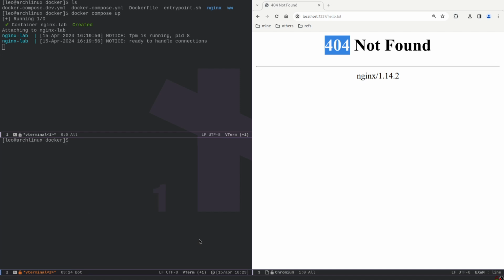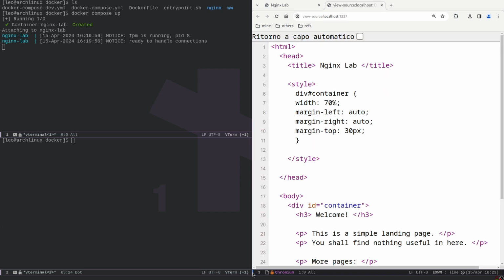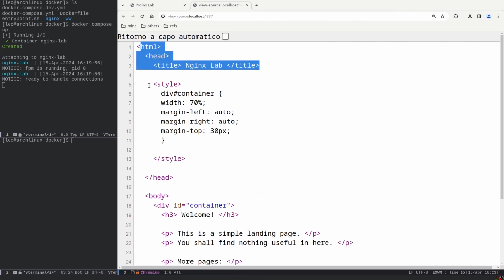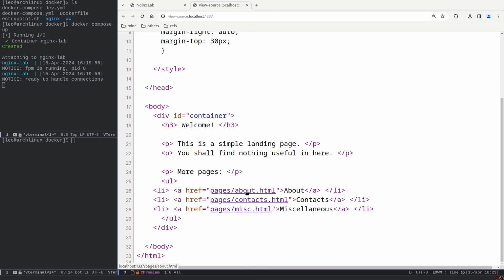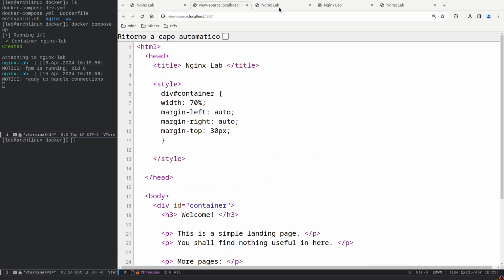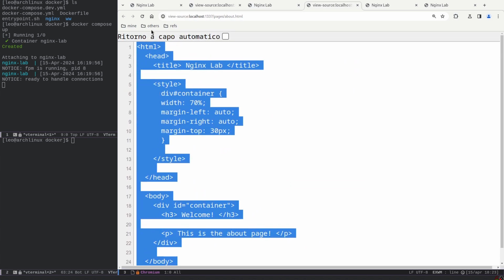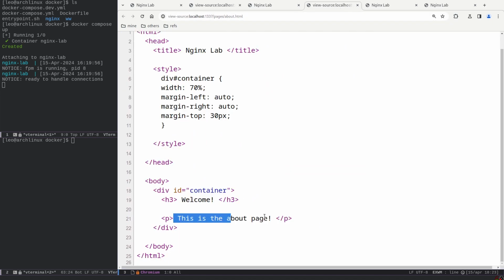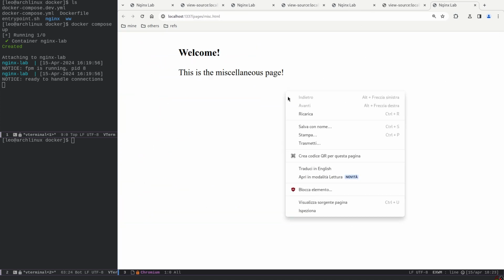Well, the idea is that sometimes in our page, like for example here, we have a really simple landing page. If we check the source code of this page, we will see a bunch of HTML, a really simple CSS, and a really simple HTML in general. And then we have different pages. We have the about page, we have the contacts page, and we have the miscellaneous.html page. So we have 3 different pages, and if we check those pages, they are pretty much similar. It's really simple, almost empty, you could say. It just says, this is the about page, this is the contacts page, and this is the miscellaneous page.